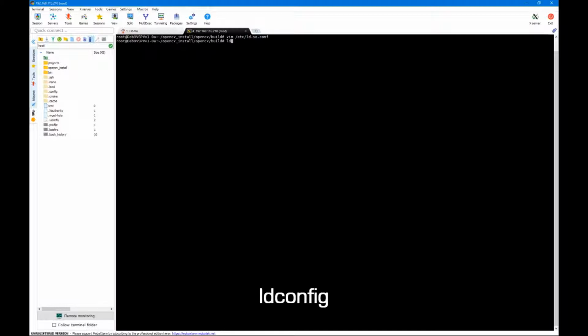Finally, run ldconfig to create necessary links and cache to the shared libraries found in the directories specified in the file /etc/ld.so.conf. At this point, the latest OpenCV is properly configured and installed to the system and can be freely used for programming.